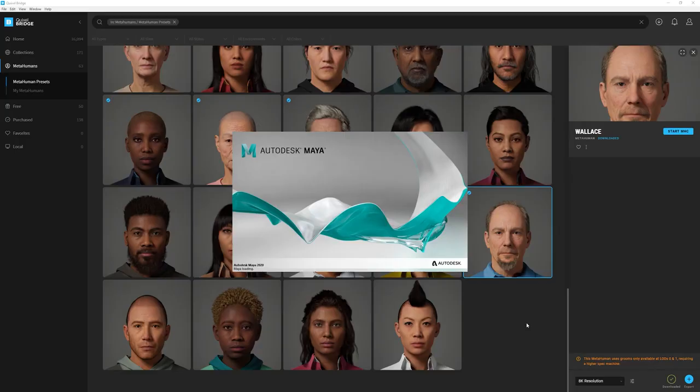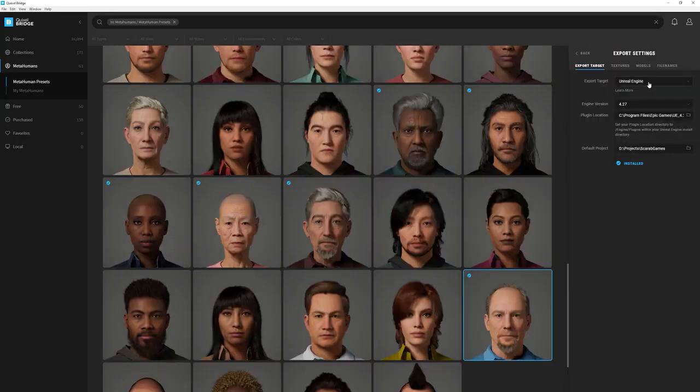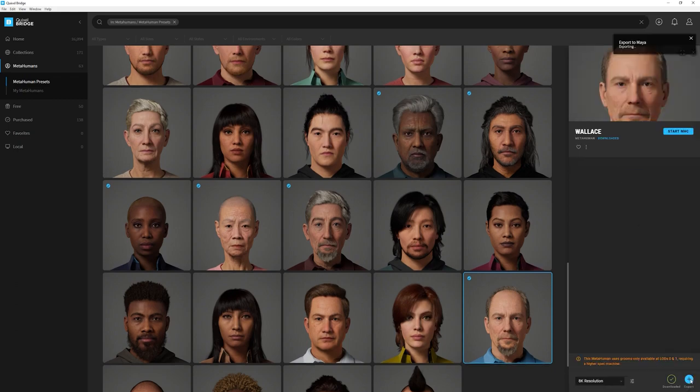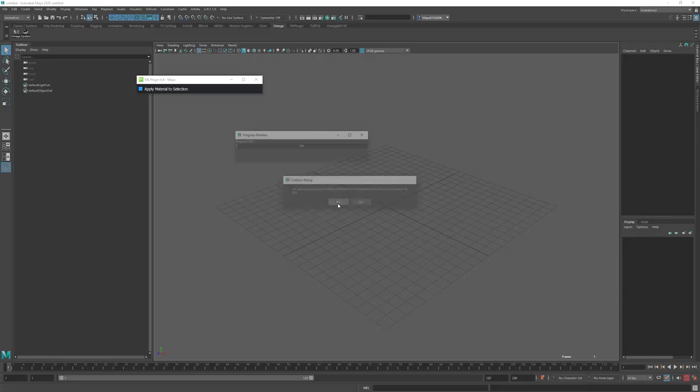Now let's export to Maya. Set the export target to Maya, make sure that Maya is open, and hit export. This will take a few minutes.